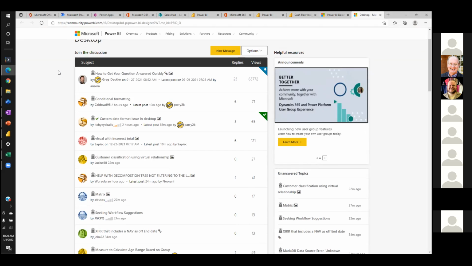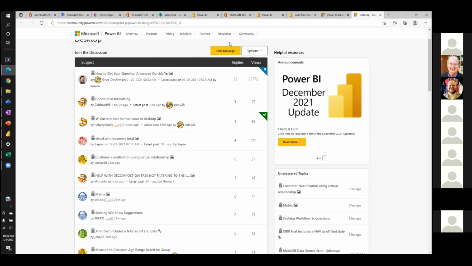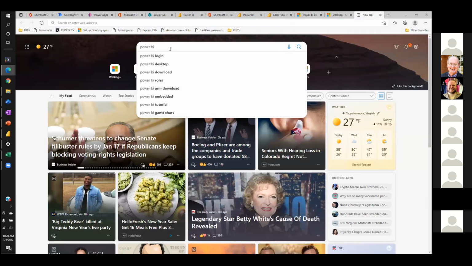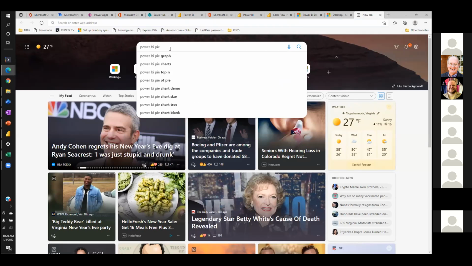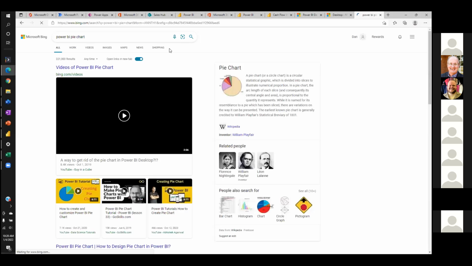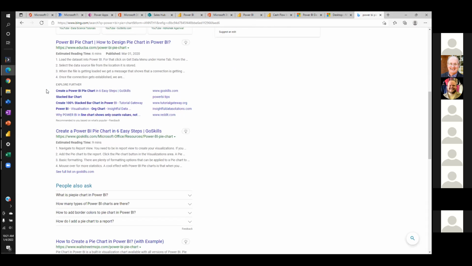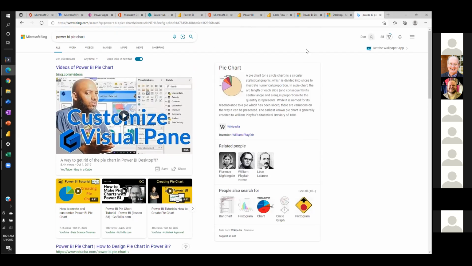But just in general, if you start Googling by typing Power BI pie chart as an example, you'll get a lot of information, videos, and so on. I just wanted to mention that if you get stuck somewhere, there are so many resources available to you to help answer those questions. I think maybe everybody would admit that they've heard that before.